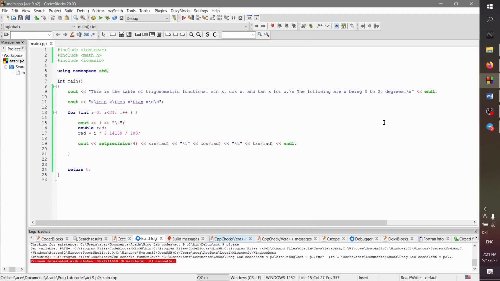The program then prints out a header row of the table using the cout function, which specifies the column names as x, sin x, cosine x, and tangent x. The table columns are separated by tabs.